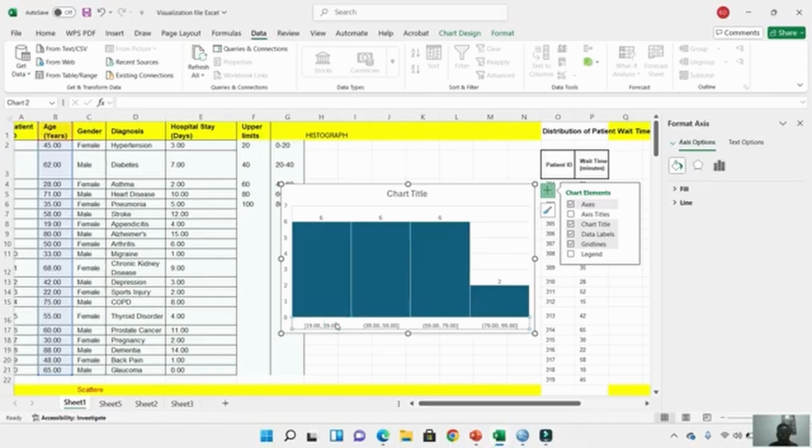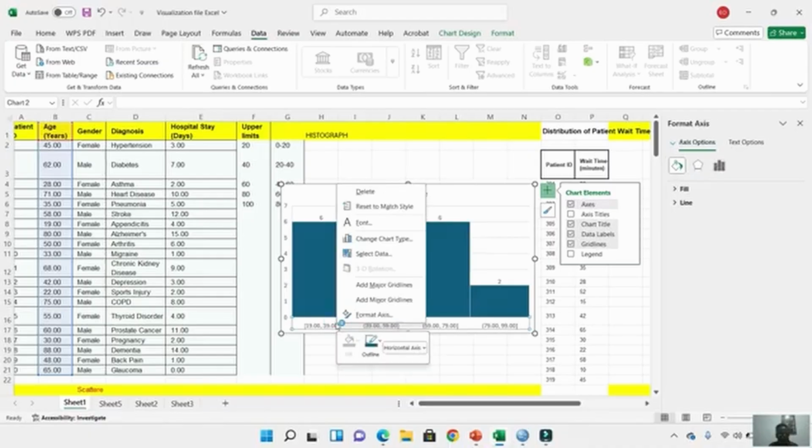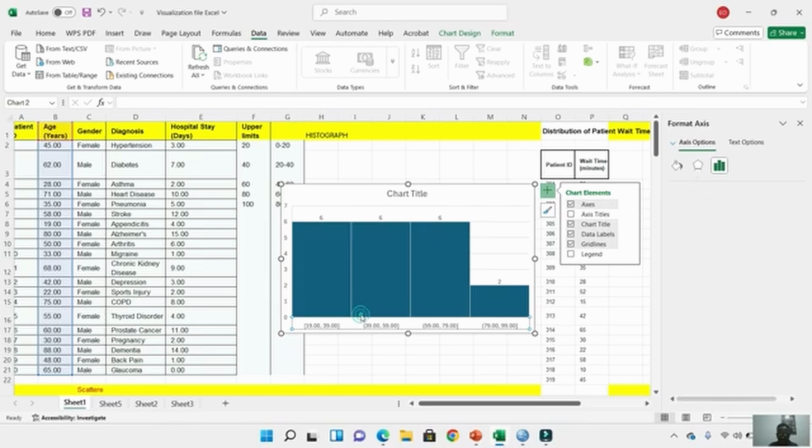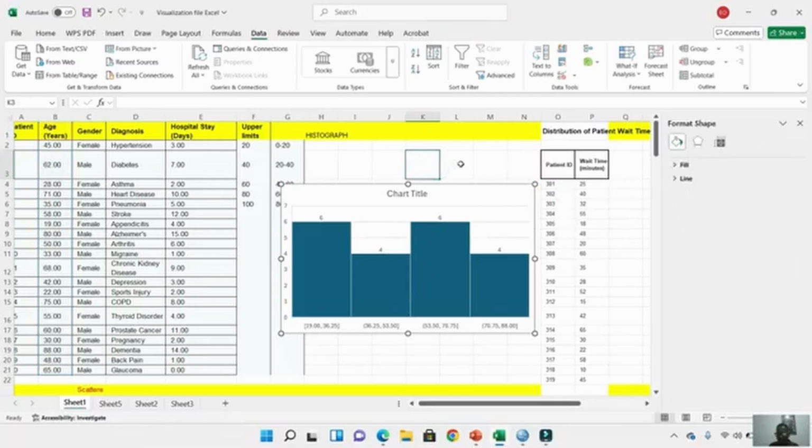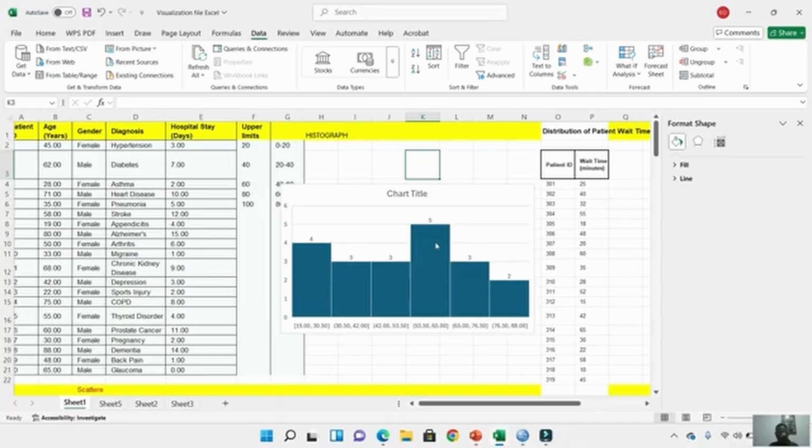Now we can still format it further, just by clicking on this axis again, left clicking on it, then right click, then Format Axis. When we click on Format Axis, we can determine the number of bins. We can say we want 5 categories or even 6 categories. Of course, some frequency will be 0. So we want 6 categories, like you divide it into 6. You can see we already have it.